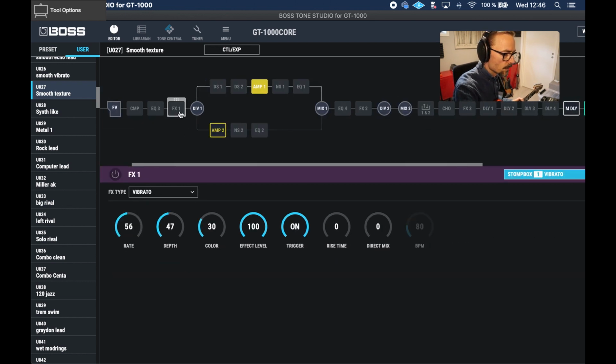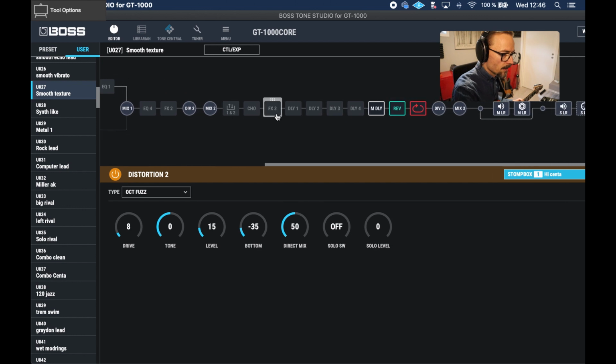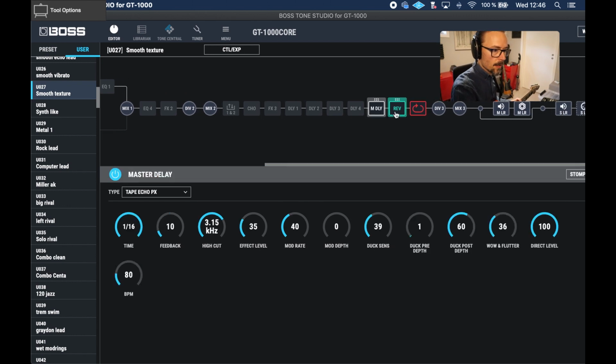Okay, so if I go back to what's going on, I'll just kick in the vibrato, and I'll also kick in the distortion blocks. And then actually the next thing is the delay block and the reverb block. So delay is set up for tape echoplex, and there's not a whole lot of it. I have it set up for effect level 35 and high cut 315, and not a lot of feedback, and it's set to 16th notes in the BPM of the song. So it's there, but not a whole lot.